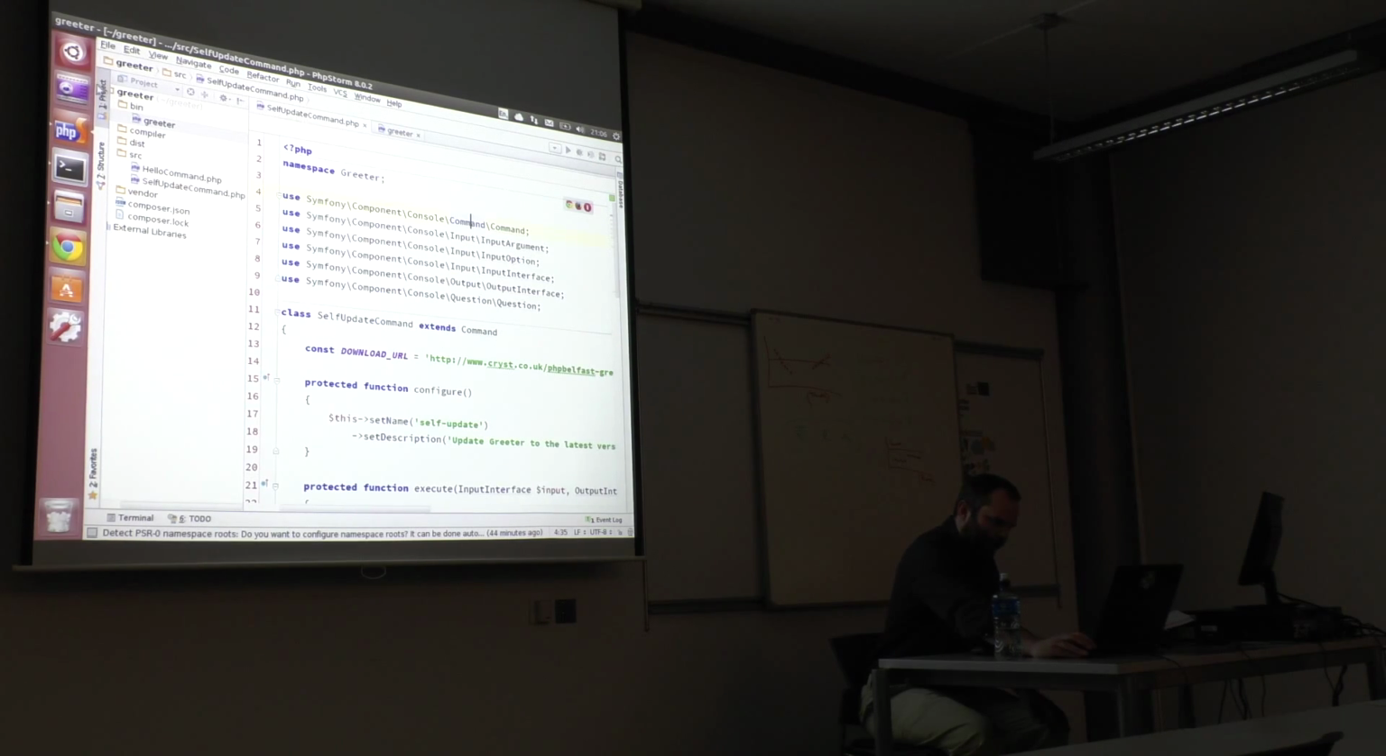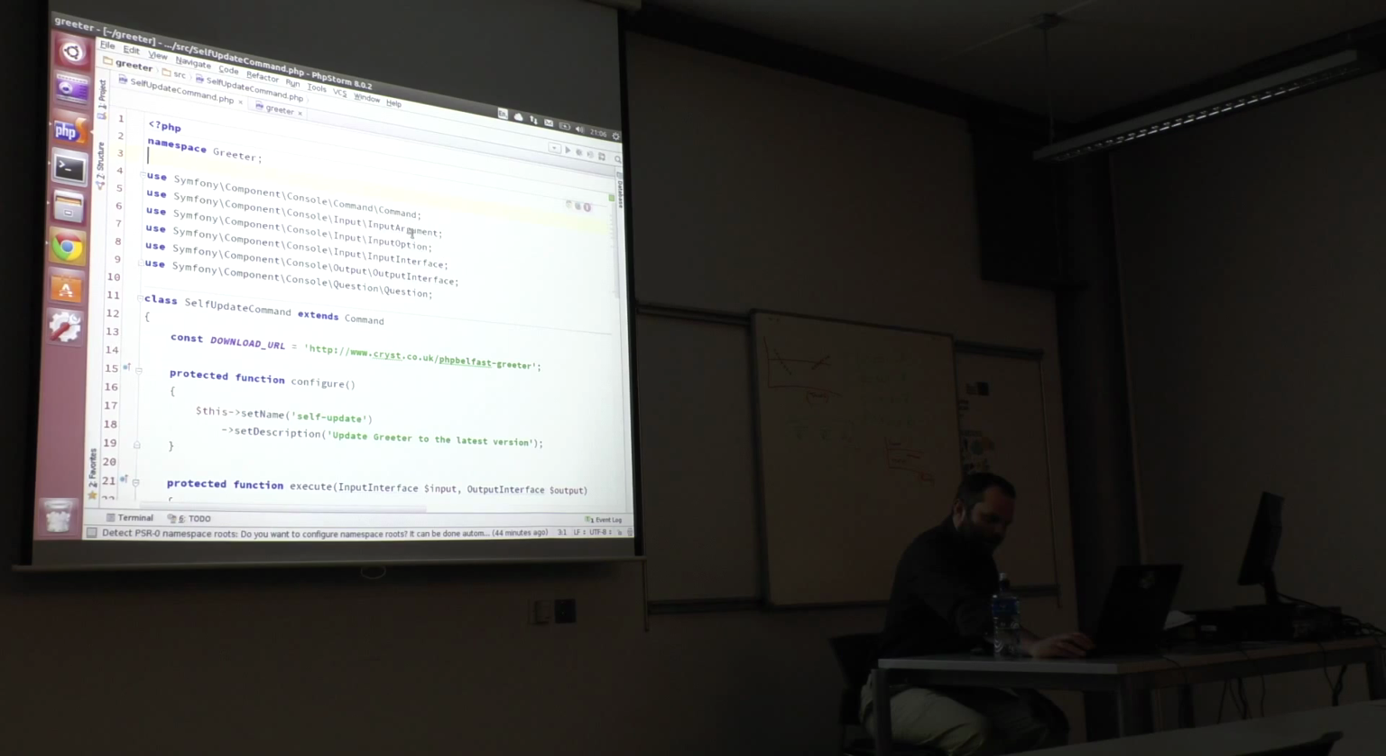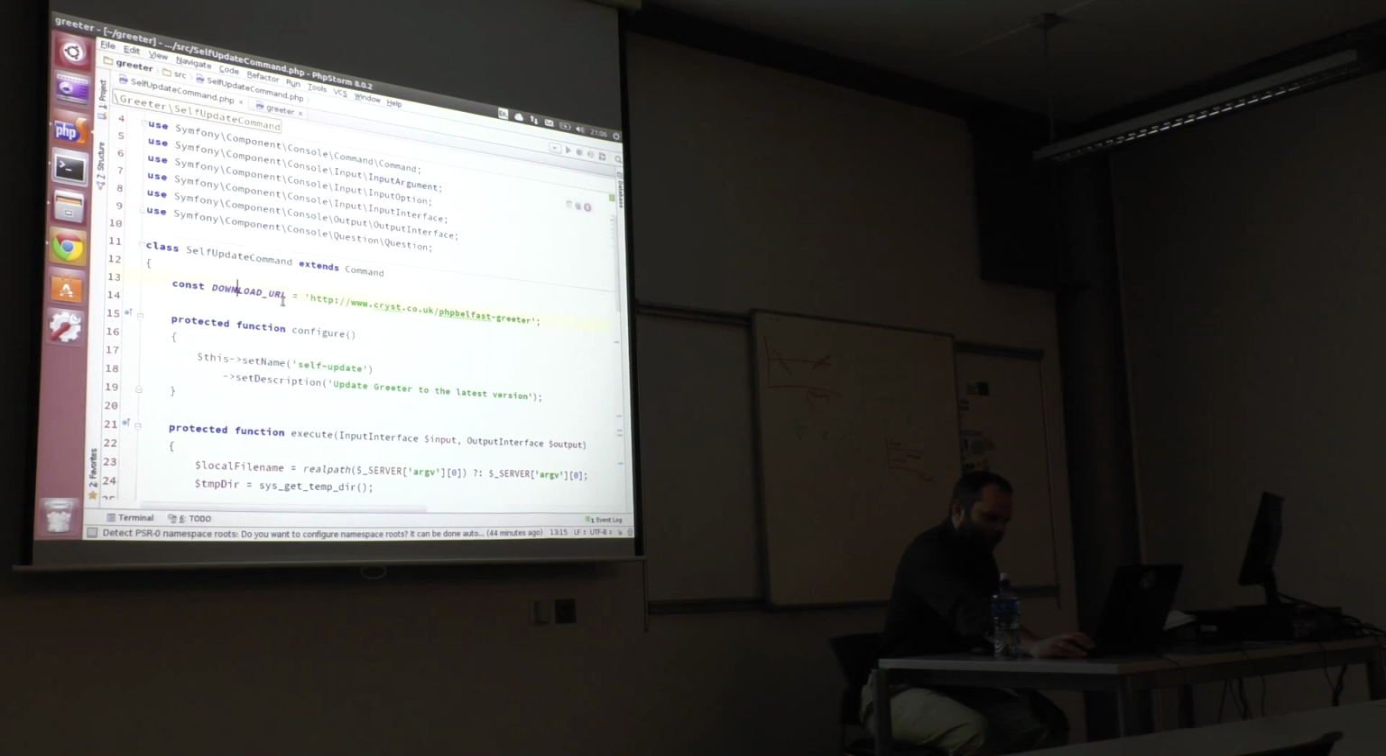So let's really quickly just blast through this. Importing all the usual stuff that you saw before. You're setting a download URL. This is where the latest version of the application lives. As the project maintainer, you would constantly be updating this website and adding in your Phar file, the latest version, putting it on here. The self-update command goes to this, downloads from that.